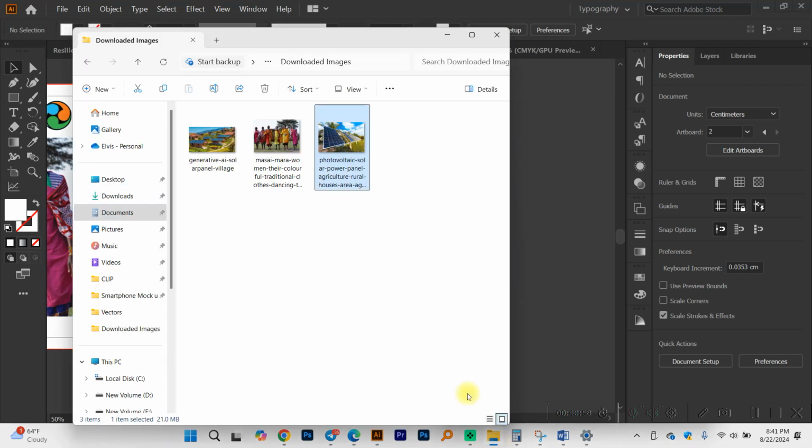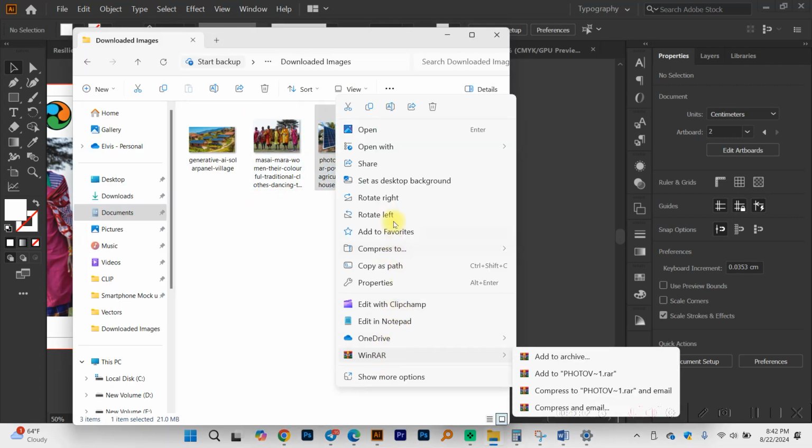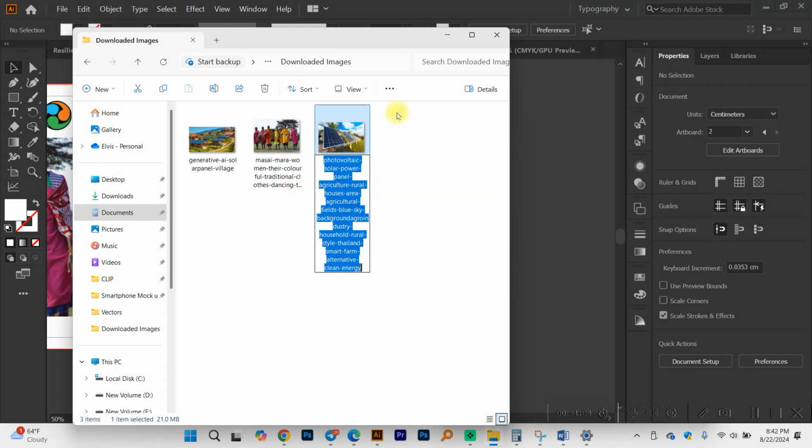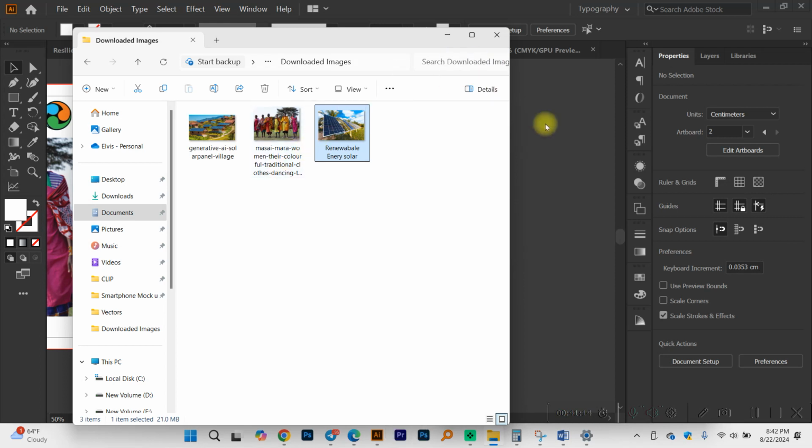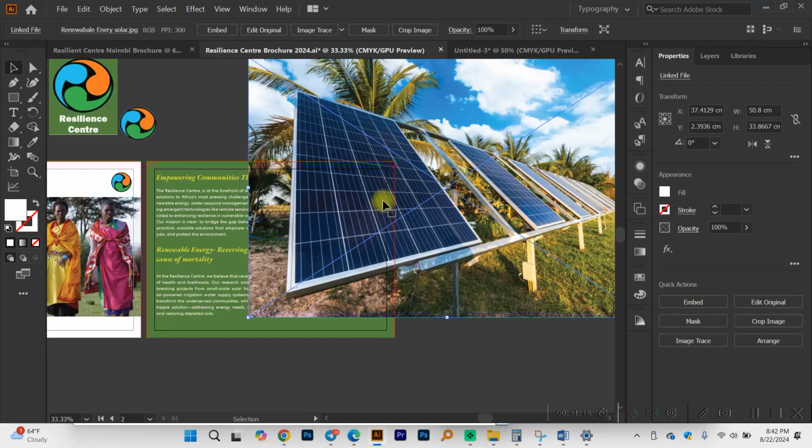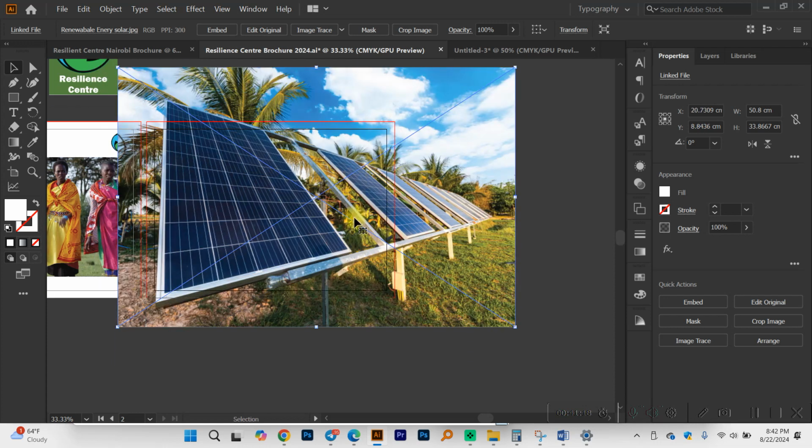So it has a huge name. So we want to rename it. So let me just rename it. New image. Renewable image, renewable energy, solar. So I'm going to rename it. Let's see if I can drag it, and I have been able to drag it. So this is my image now.